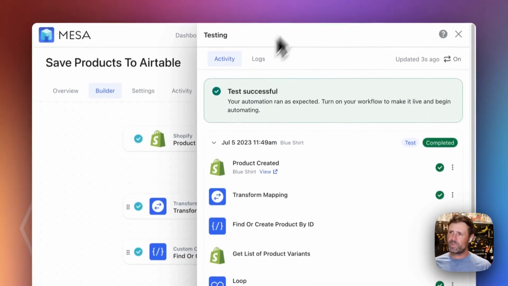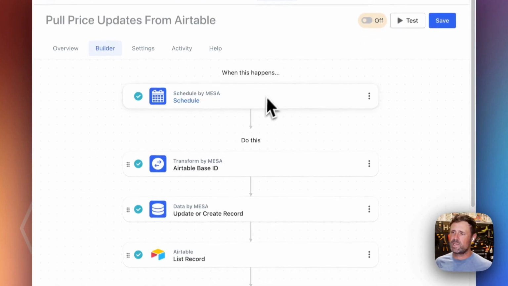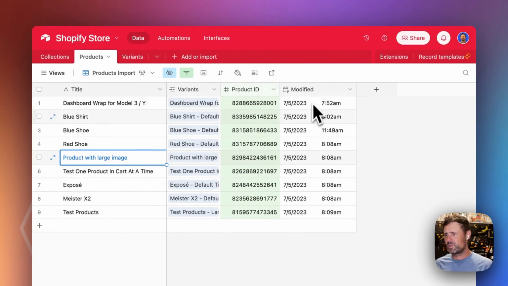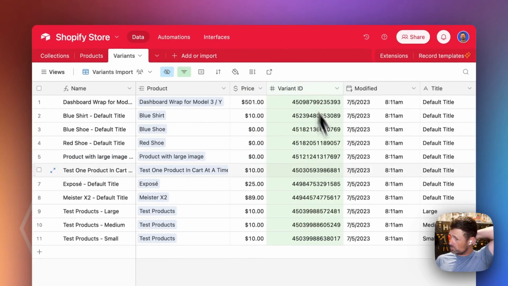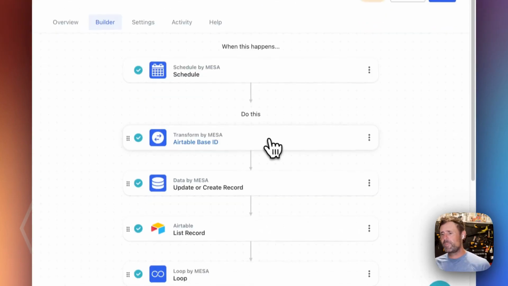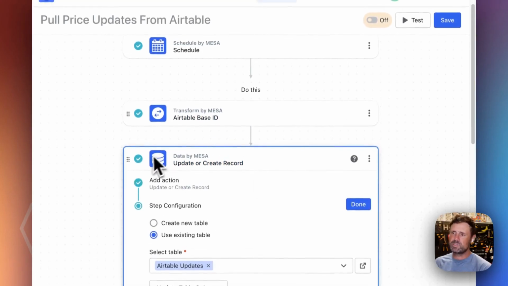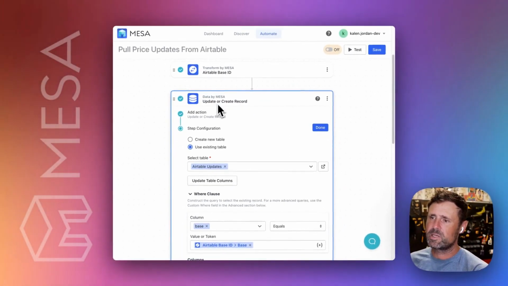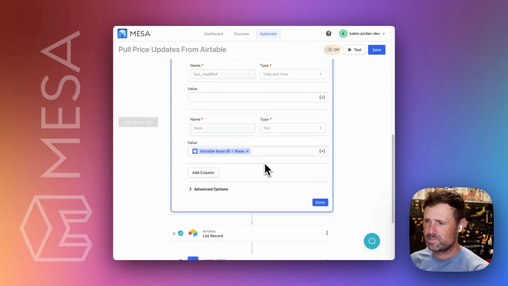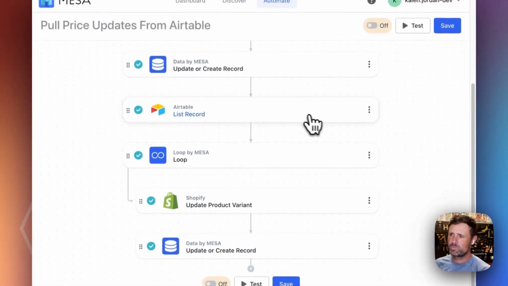For that reason, I'm running it on a schedule, and you can do hourly, daily, whatever you want. Airtable has these great modification dates, and we're going to use those to pull in any recent updates since we last ran it and make those changes. In this workflow, we've got the base ID, and here's where we're storing the data by Mesa. We're going to store the last modified date, and there we're updating or creating it. At the end of this, we're going to update it so we know the last time we ran it.